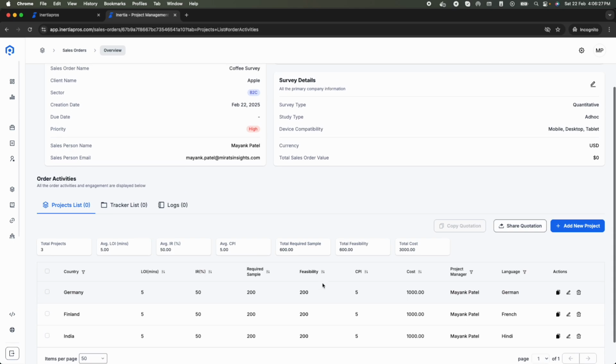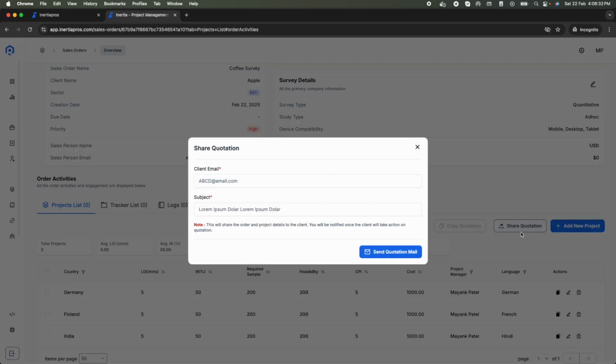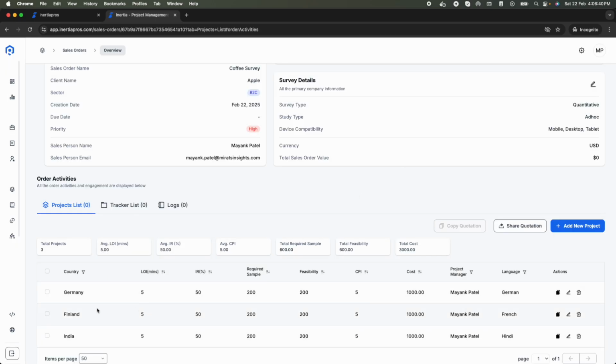Now the next question is how to get started with it. You can also share your quotation with your client's email and the subject, and your client will get notified directly that these are the prices we require for these countries. Are you good with it? And obviously you can then negotiate on the prices and do the rest of the process.